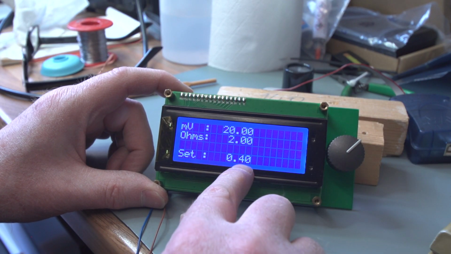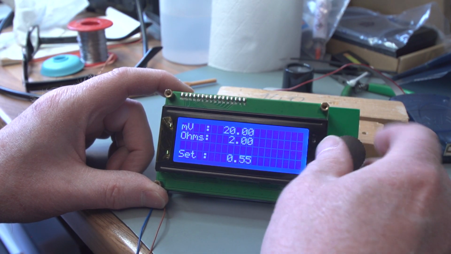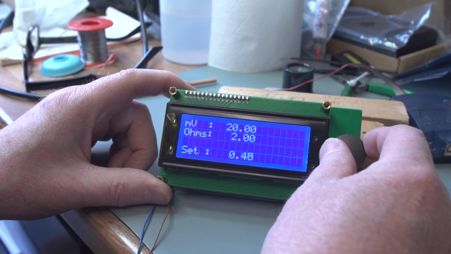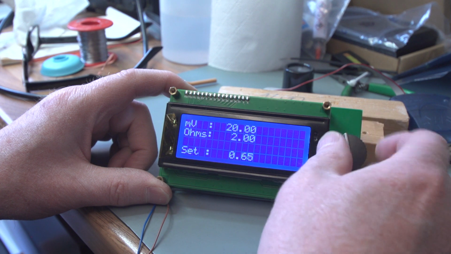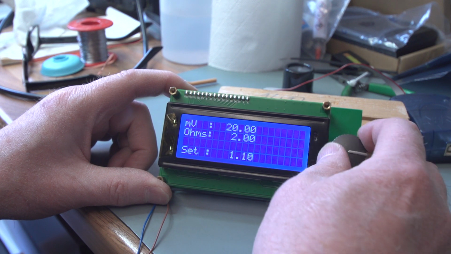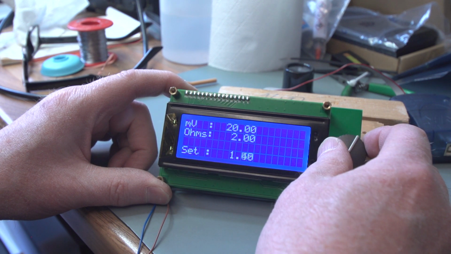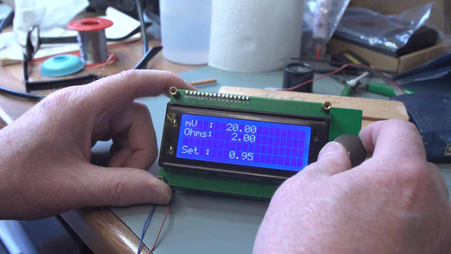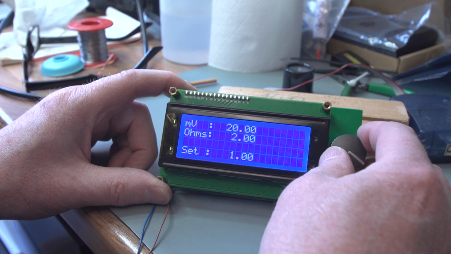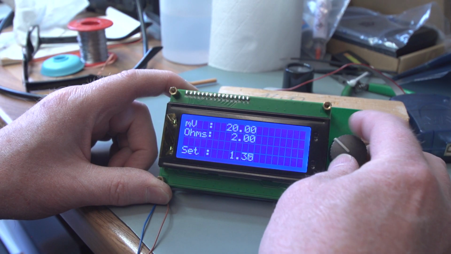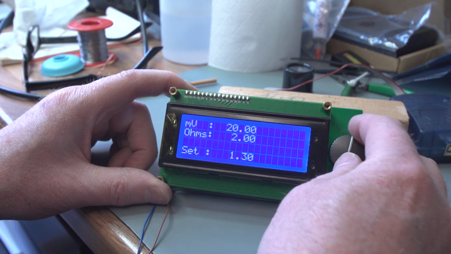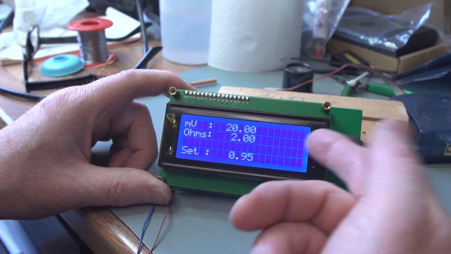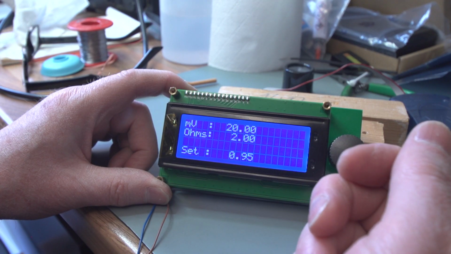We can alter the set point. However, it looks as if it's going the wrong way. It's actually back to front. I did check the polarity of the switch, and I did get that figured out. But for some reason, when you turn it anti-clockwise, the number goes up, and when you turn it clockwise, the number goes down. Well, we can easily change that in firmware. That's an easy fix. We can just make it go the other way.